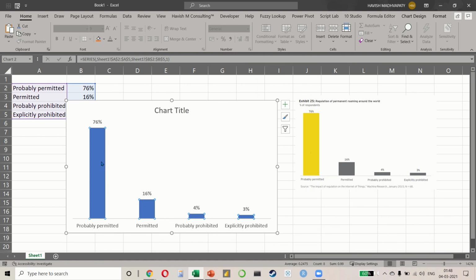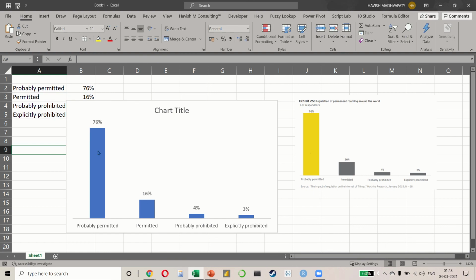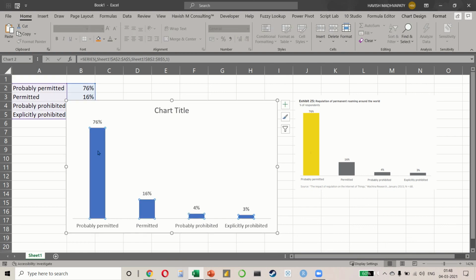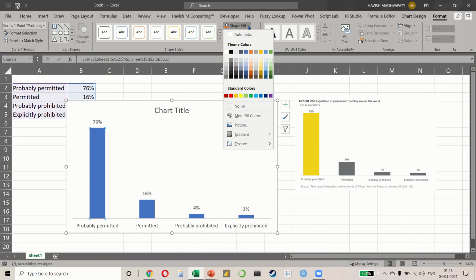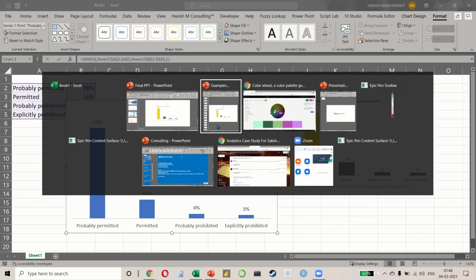I can select all the columns and click once again to select only the first column. The first time I click, all the 4 columns are selected. But if you click once again, only the first column is selected. In format, shape fill, interestingly, you will notice that we do not have eyedropper. We only have eyedropper in PowerPoint. So unfortunately, if you need to get the same color, we will first have to go back to PowerPoint.